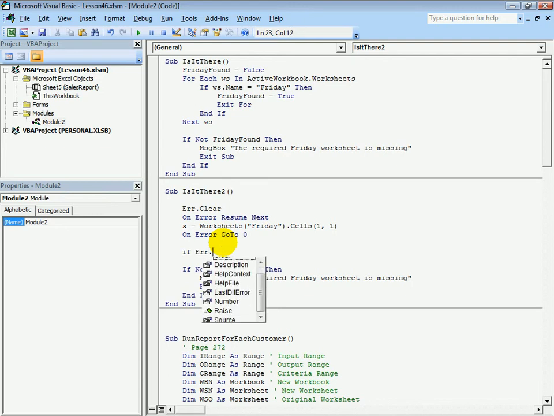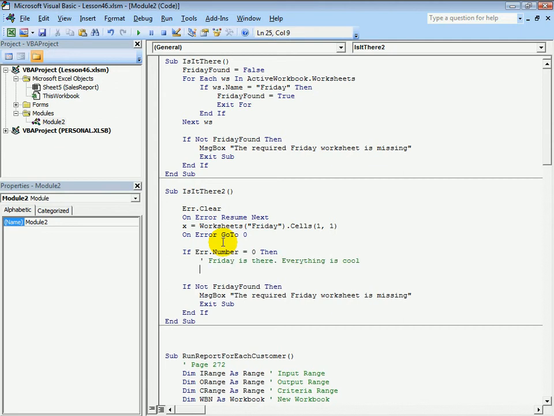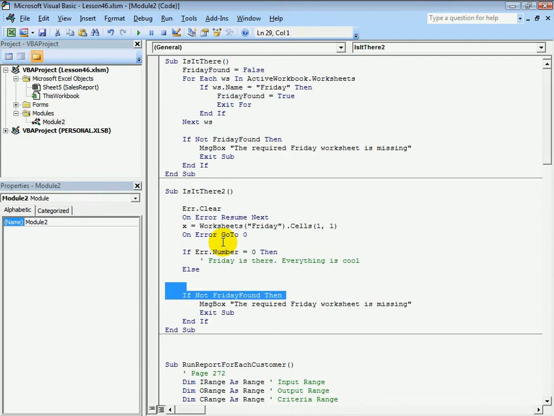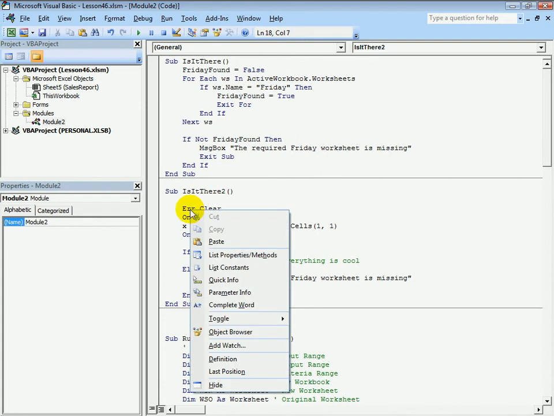If Err.Number is equal to 0, then Friday is there, everything is cool. Else, Friday's not there, and we run this code from before. So message box, the required Friday worksheet is missing. So this seems a little strange here. We want to see if Friday's there, and so we just go ask Excel to get something from it, and it's going to throw an error. But we've handled the error beforehand with on error resume next, and then we check to see Err.Number. Now we want to clear this out so that, in case there were any previous errors, Err.Clear will get us back to 0.